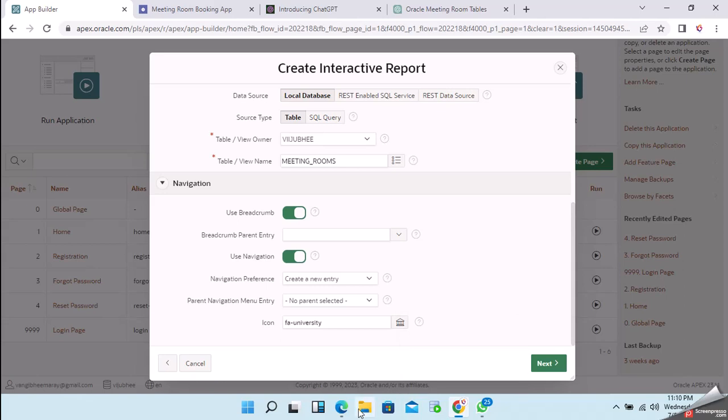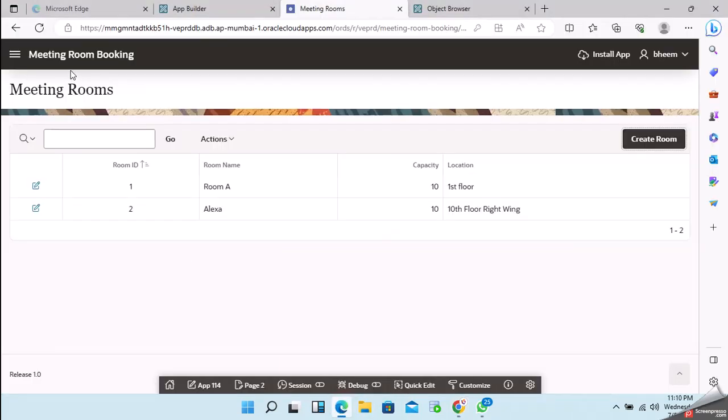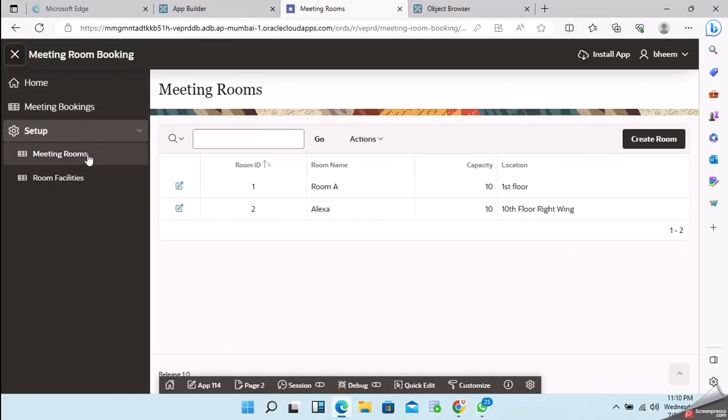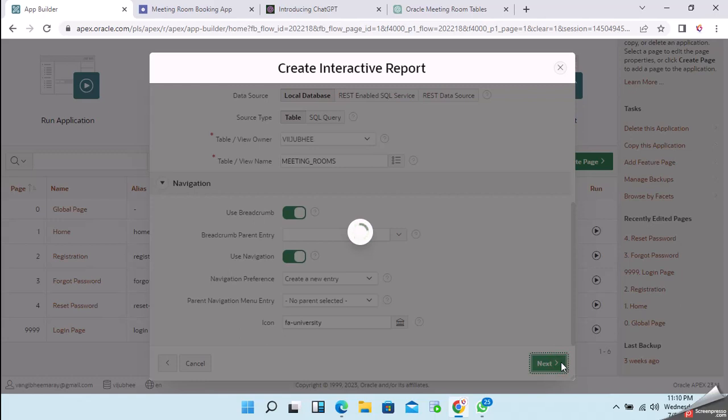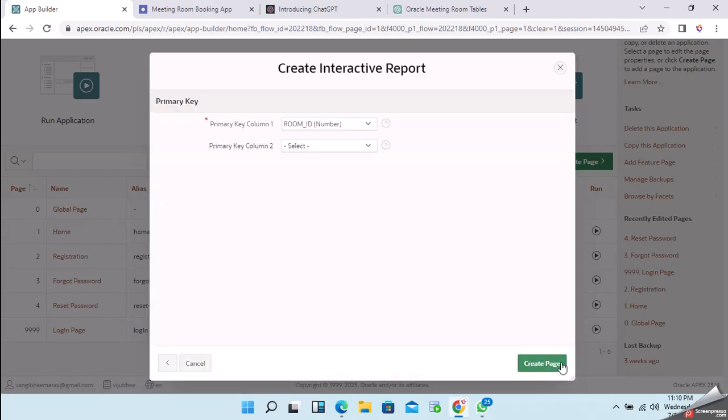This is not the correct icon, but for the time being I will just select that like that. Okay. In the next page it is asking for primary key column, and as we already defined the primary key in our table, it automatically selected the column as primary key. Okay, just click create page.